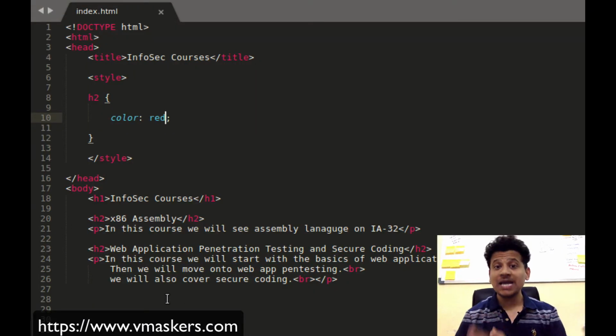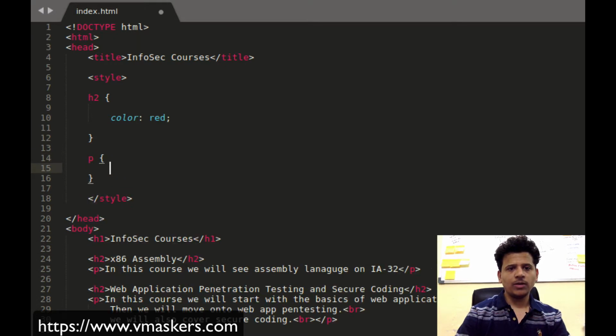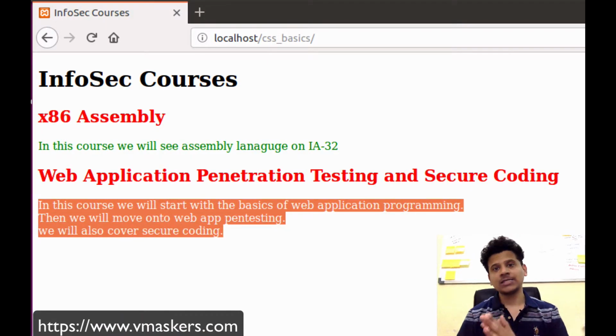Now let's do the same thing with the paragraph tag, that is P. For that let's type selector P, open curly braces, and to change the text color let's use the color property once again. Let's change the color to green, save it, and let's go to the browser. Okay, so as we can see, the text color of the paragraph tag has been changed to green.